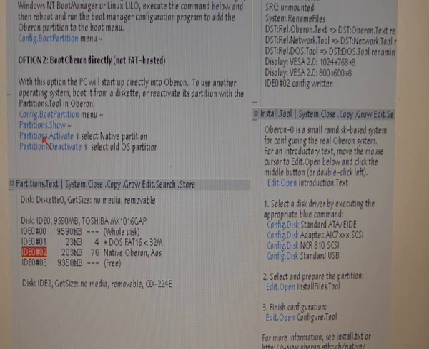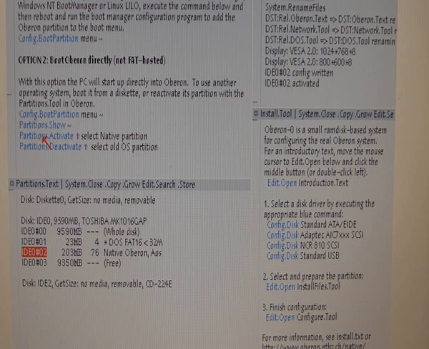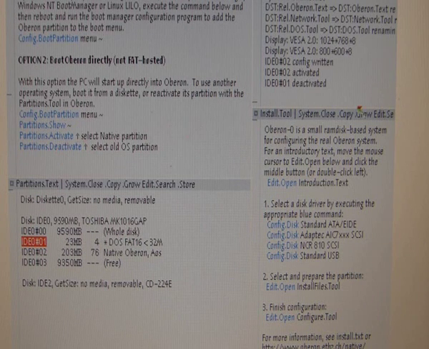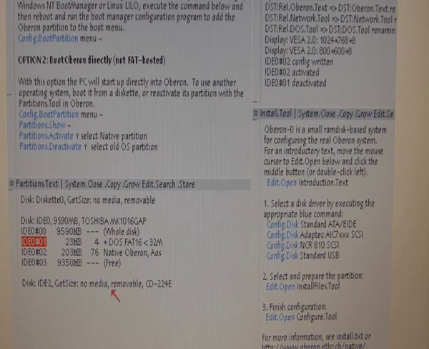And I hope this will work. Okay, you see, it's activated. So the command partition activate took its parameter from the selected text. Now we have to deactivate the DOS partition so we are able to boot directly into Oberon when we restart the system. So we highlight the same way IDE 0 #01 and we click on Partitions Deactivate with the middle mouse button. And now it's deactivated. Okay.